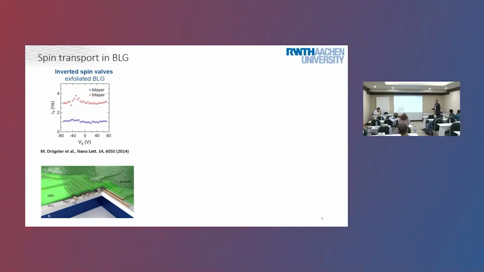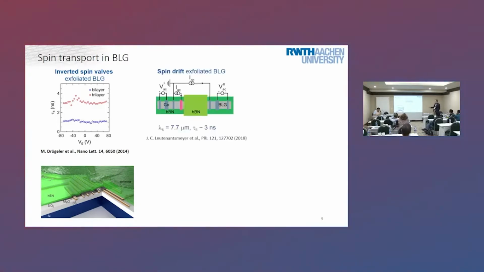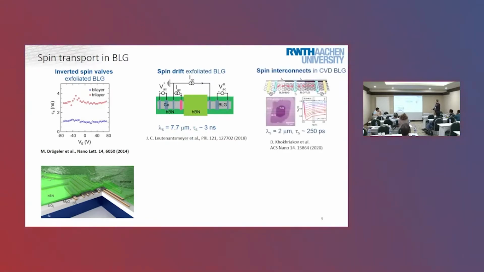Other experimental literature reports spin transport using exfoliated bilayer graphene. They found 3 nanoseconds and 7.7 micrometer spin diffusion length. There are also experiments with spin manipulation. Here are the spin interconnects in CVD-grown bilayer graphene. They found 2 micrometers and 250 picoseconds.